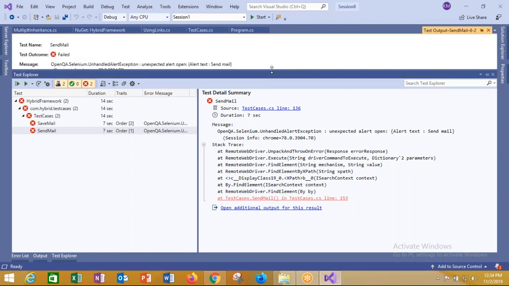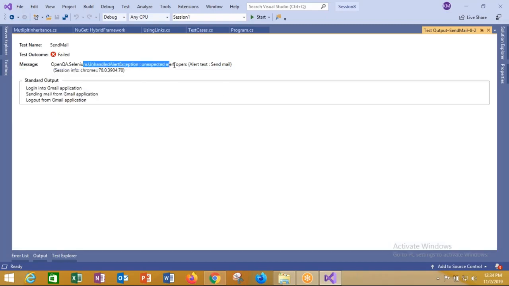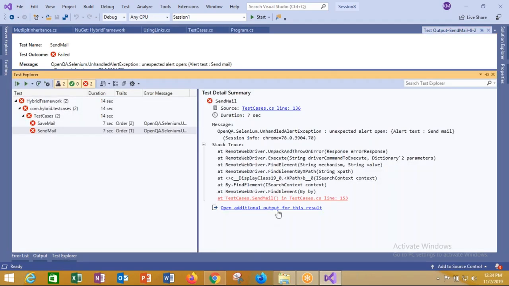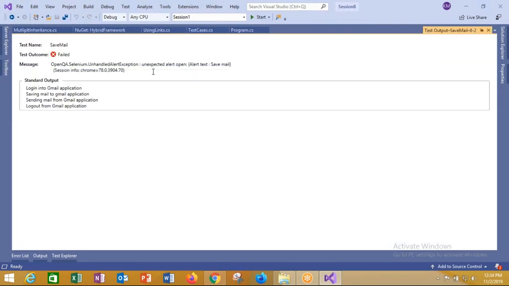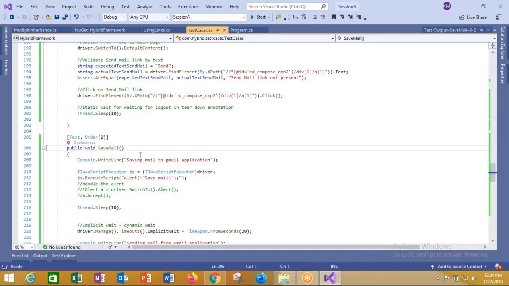It is telling me one particular thing: an unhandled alert exception is coming. I have not handled the alert for send mail, and the same thing for save mail. So send mail also is telling me it is an unhandled alert exception. So you have to handle the alert, otherwise it will show you an exception like this. So what I need to do is handle the alert.